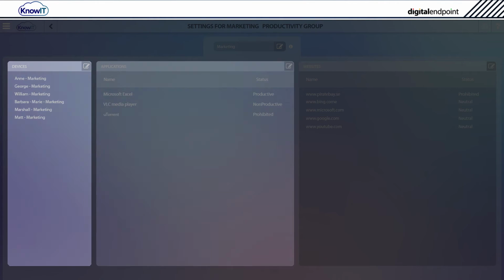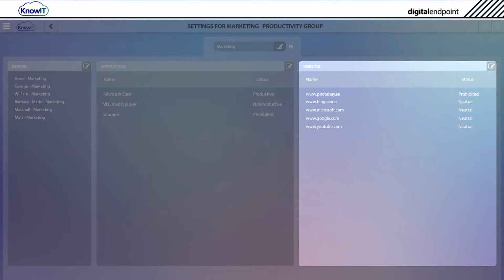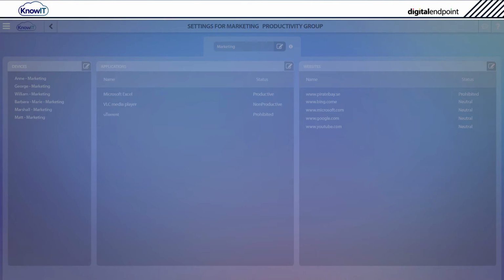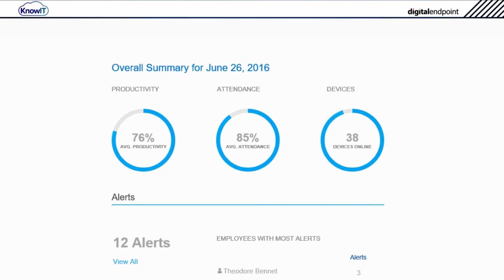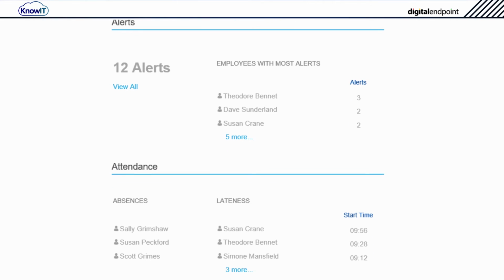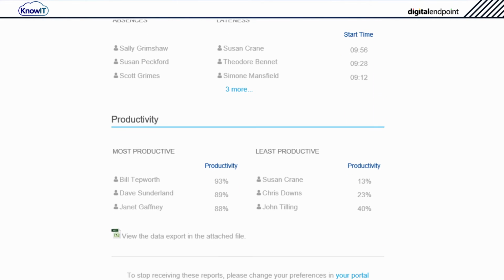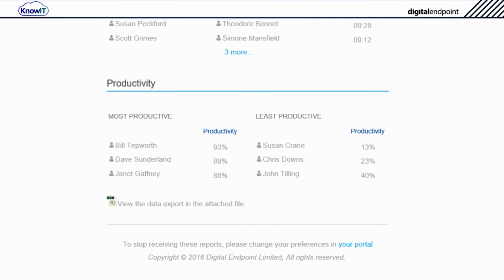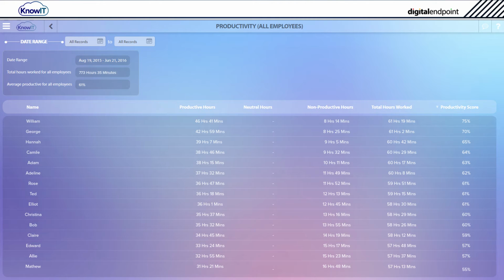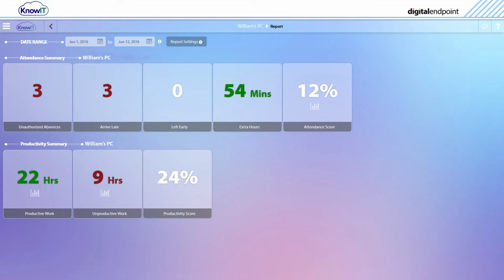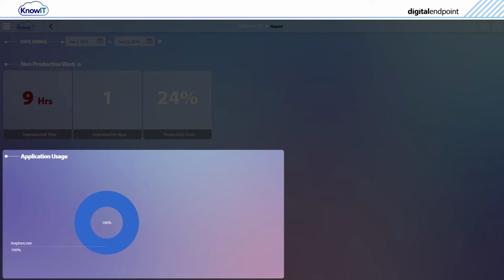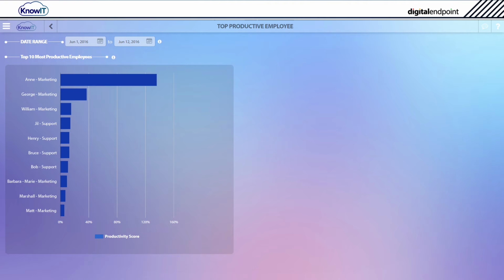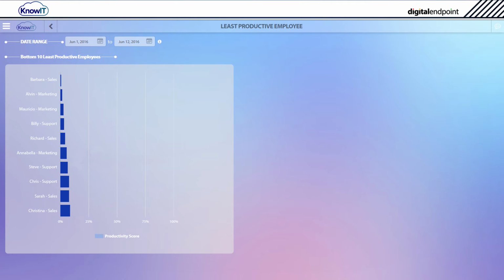Now you can see the devices, applications, and websites in your productivity group. KnowIT will use this information to create two kinds of productivity reports. The first report is a scheduled email. This report tells you the current productivity scores for all of your employees. The second report inside your KnowIT portal is a comprehensive productivity breakdown for all your employees. This allows you to see productive and unproductive applications, as well as the ones they used the most, along with the top 10 most productive and least productive employees in your company.